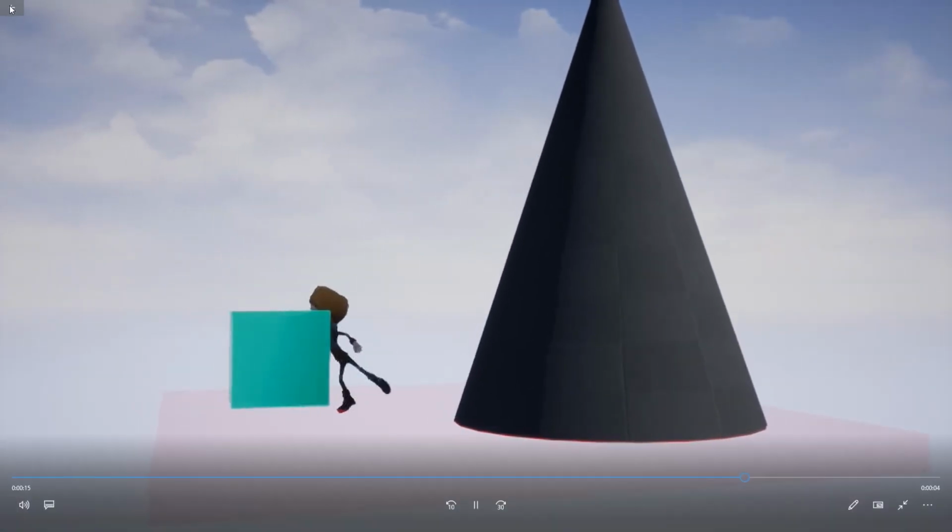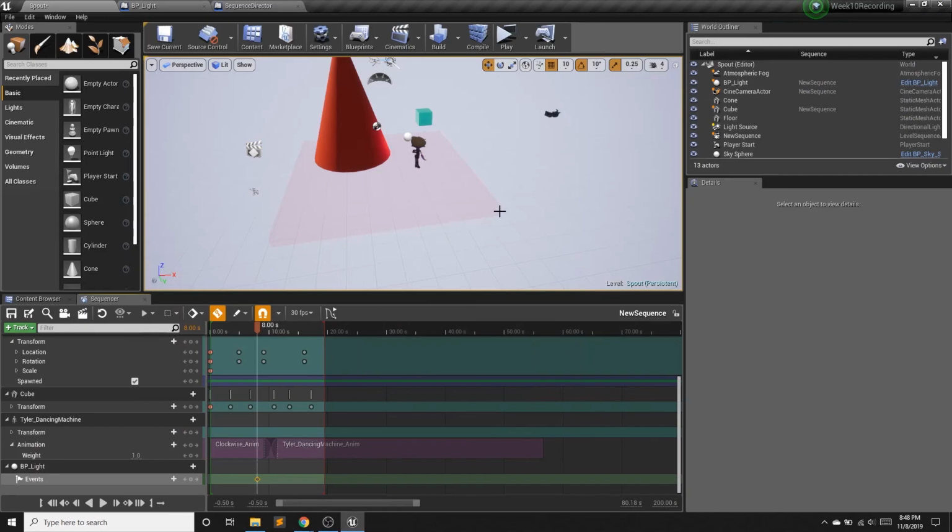And there we go. So that is just a quick intro into Sequencer in order for us to make high-res, 30 frame, 60 frame, however many frames per second video renders of your Unreal scene. I hope you guys enjoyed.